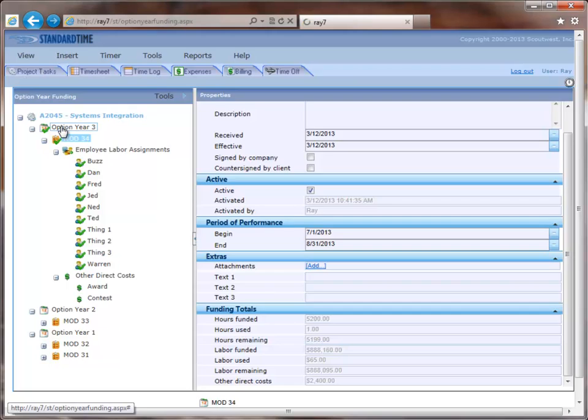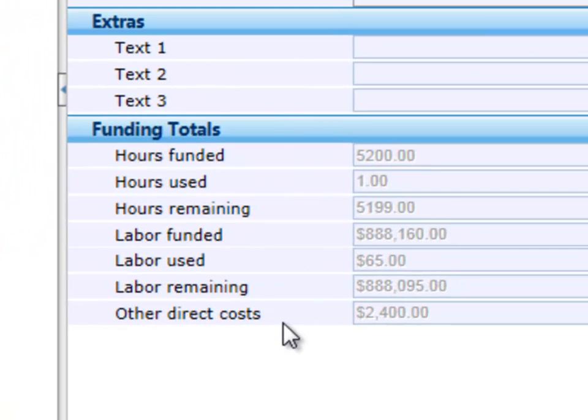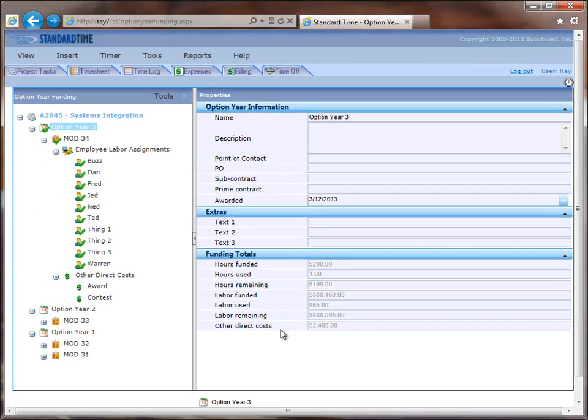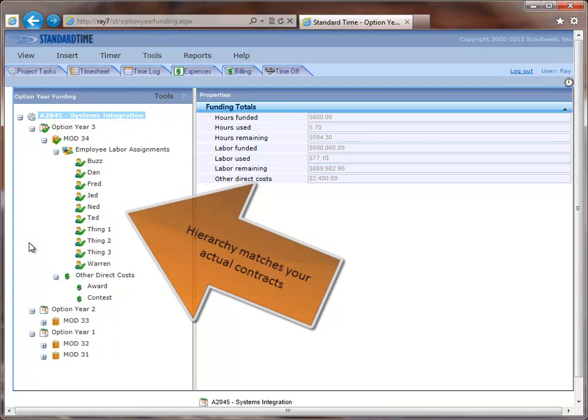Same thing is true when we look at the option year level here. You see the same fields. Those again are totaled up from all the mods and all of the employee labor assignments and all of the ODCs below. So you can see at a glance how much time is funded and the labor amounts and the ODCs for all the mods and all the employees and all the ODCs. Same thing is true when you go all the way up to the project level. You can see the same fields there. So this is a very brief look at the hierarchy.